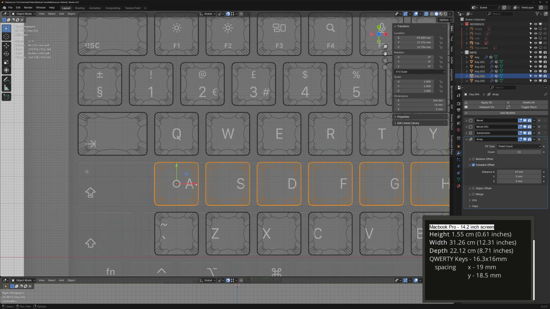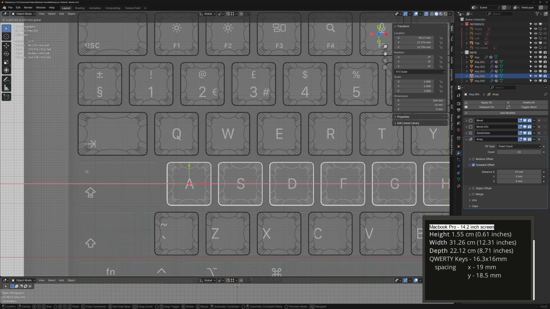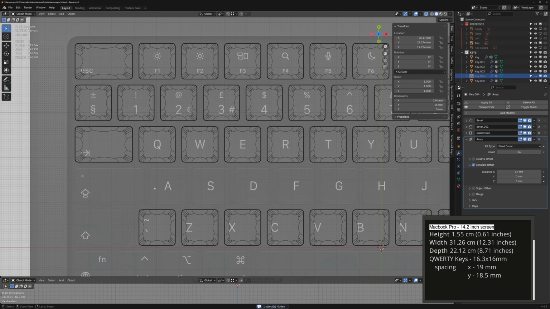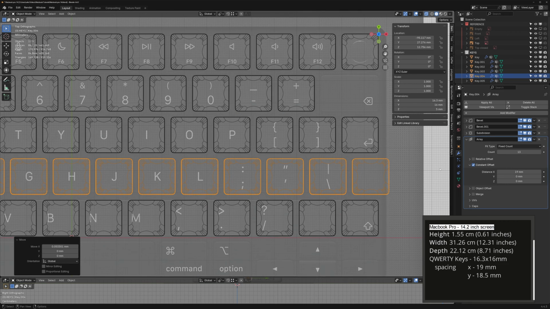Let's grab this one, turn snapping off, move those over slightly and see if there's anything that I can align them to. I can't think of what I would. So I'm just going to move these to position just by eye. Let's move over here and let's reduce the array count to 12.